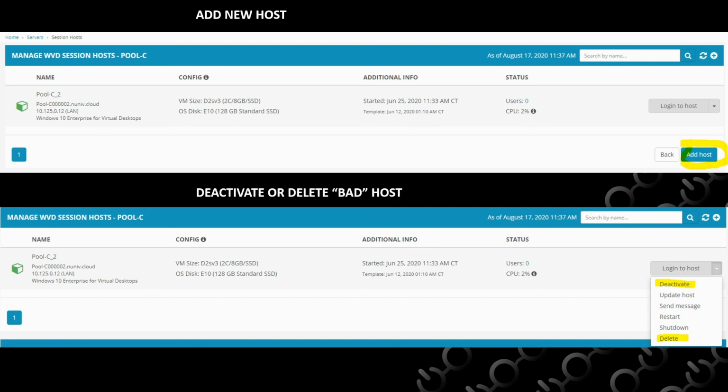And then I'm going to take the host that isn't working and I can put it in deactivate status, which means it will no longer try to put connections there. And then I can simply delete it altogether. The only reason you might consider deactivate is if you are, and we do recommend, opening a ticket with Microsoft and they may need to further review the host.